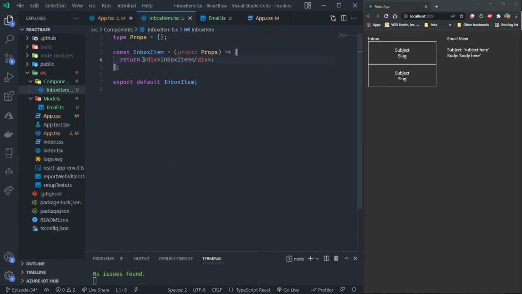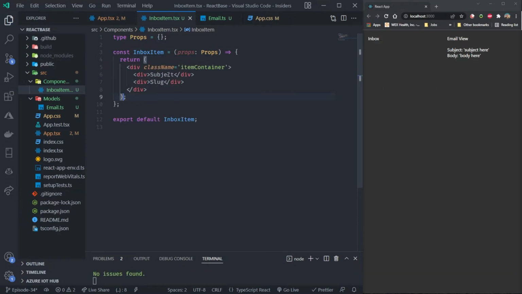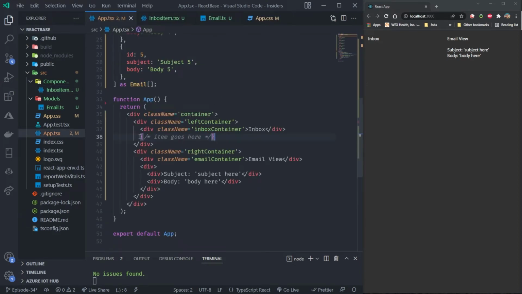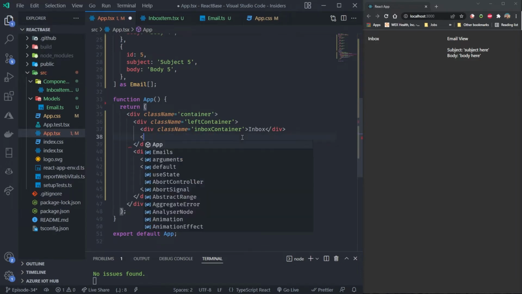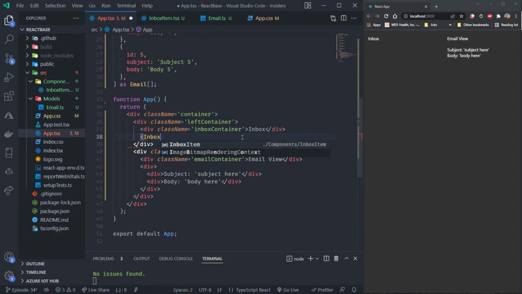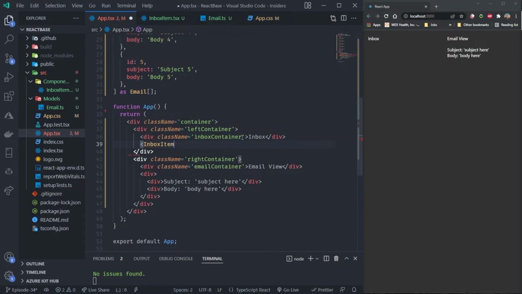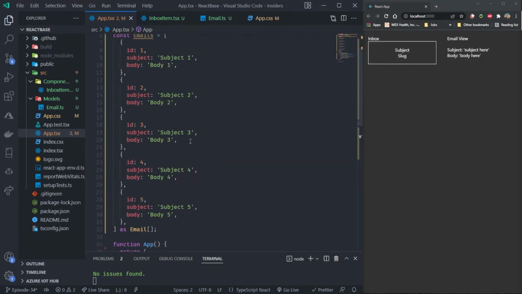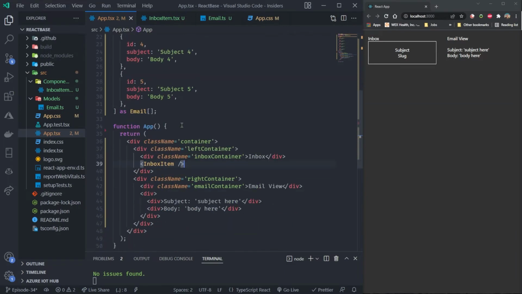And then I'm going to replace this div inside this inbox item that I'm creating. I'm going to make it my inbox item. So it doesn't do anything. It's still just hard-coded subject and slug. And what I can do now is come back here and replace this item goes here with my inbox item. And if I hit tab at this point, it will bring in the import for that component. And now I have a child component with one of these in there. Well, I have an array here, so why don't we loop through this array and create one of these inbox items for each item in the array.